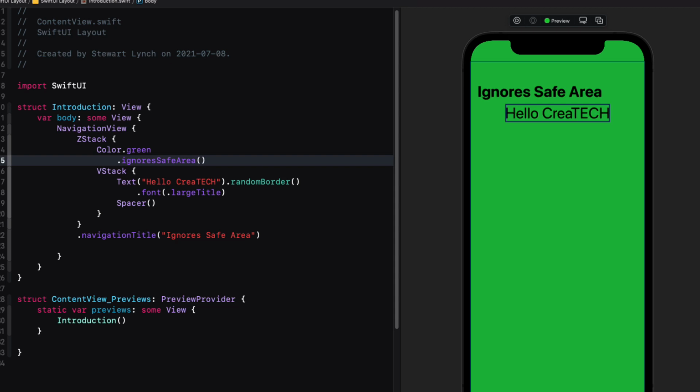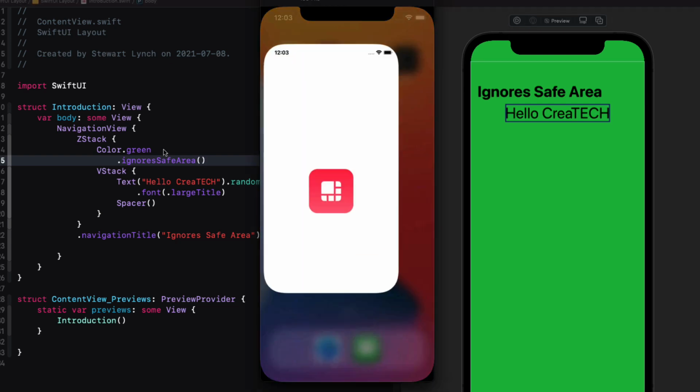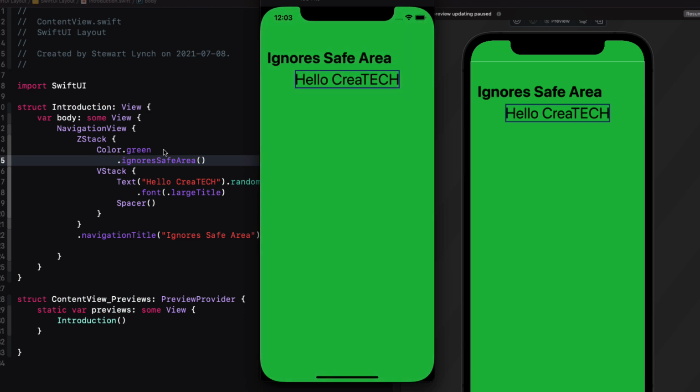So it's just going back to the beginning again and applying ignoresSafeArea to the color green, but realizing that our text is not exactly centered within the entire device. In fact, it's not even centered below the area of the navigation bar because there still is that safe area at the bottom. Well, let's just run this once on a device, and it's always good to test different orientations.